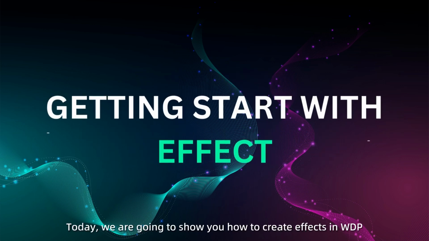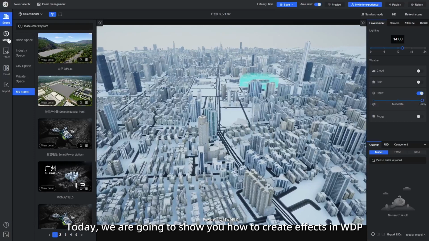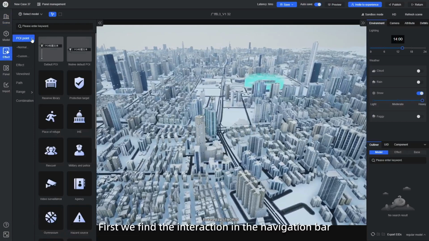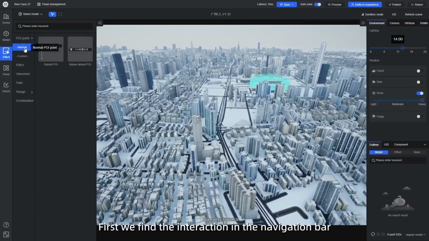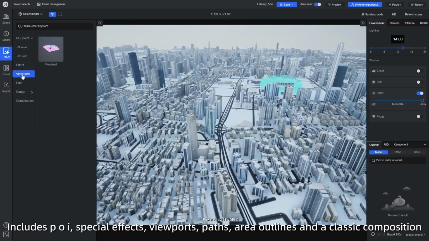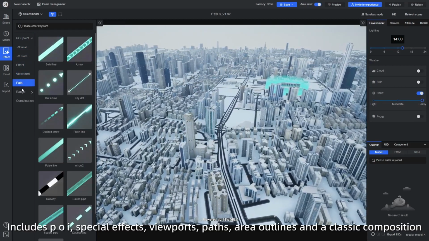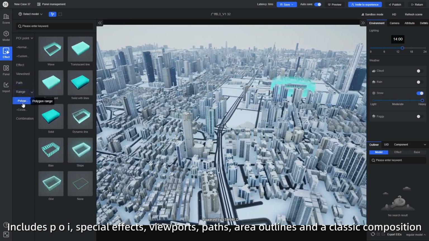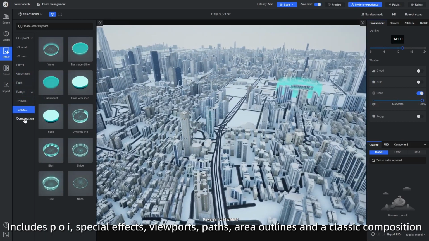Today, we are going to show you how to create effects in WDP. First, we find the interaction in the navigation bar. Inside there are some interactive overlays. Includes POI, special effects, viewports, paths, area outlines, and a classic composition.